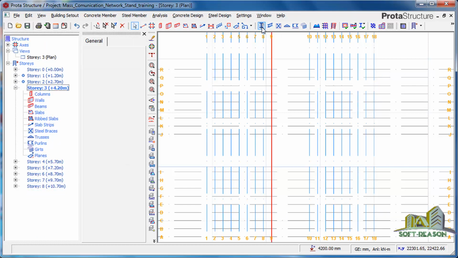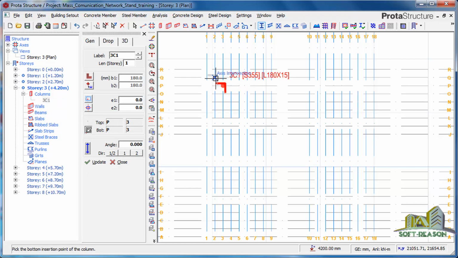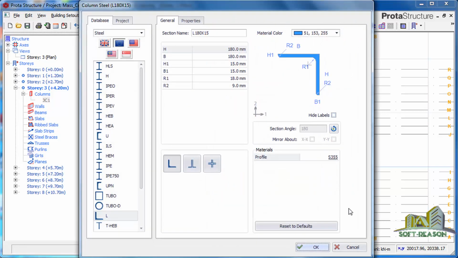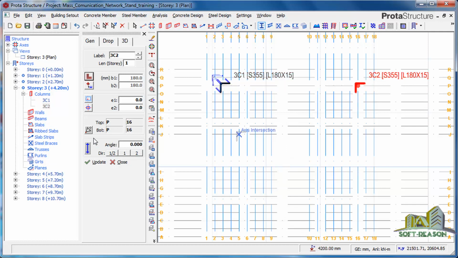Activate the steel column. You do the same thing, you put it at the top, then bottom. Update, you go to the angle and then rotate it. You rotate it to 170, then you update it. Alright, do the same thing here.